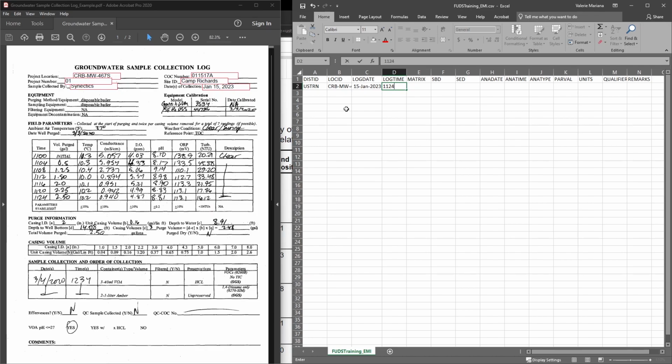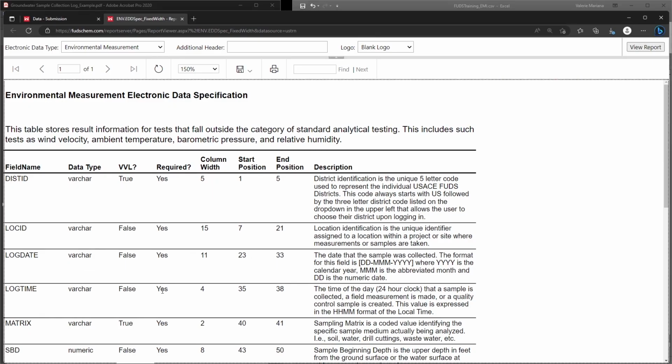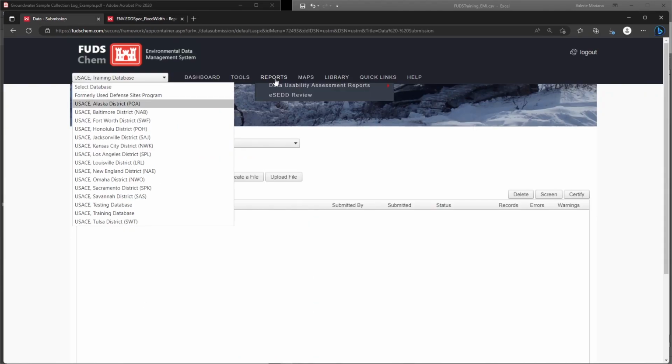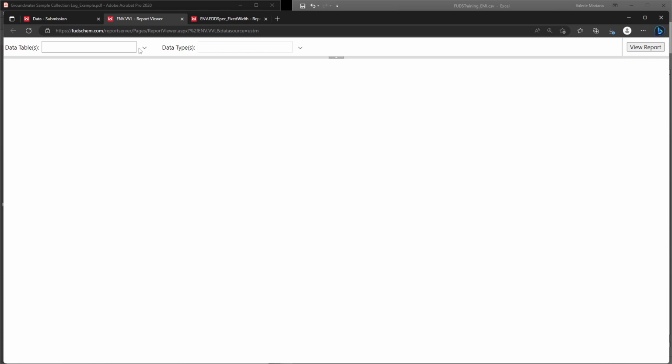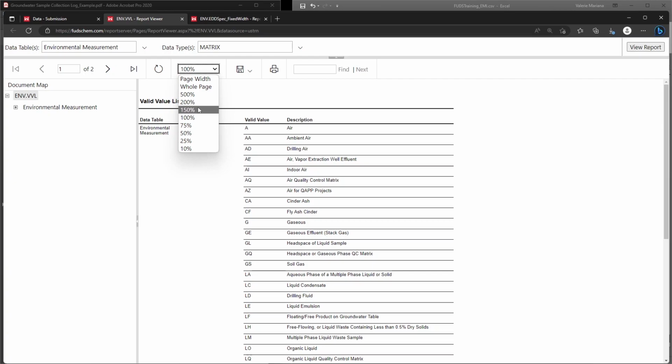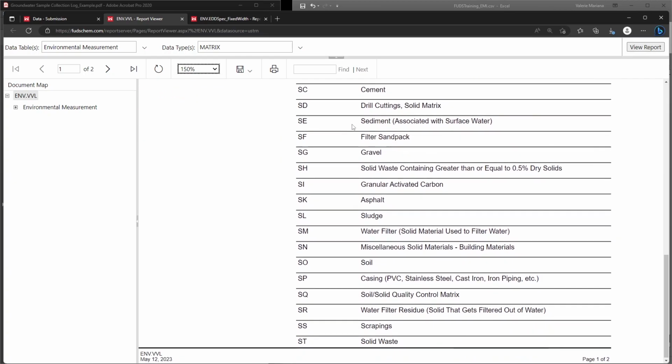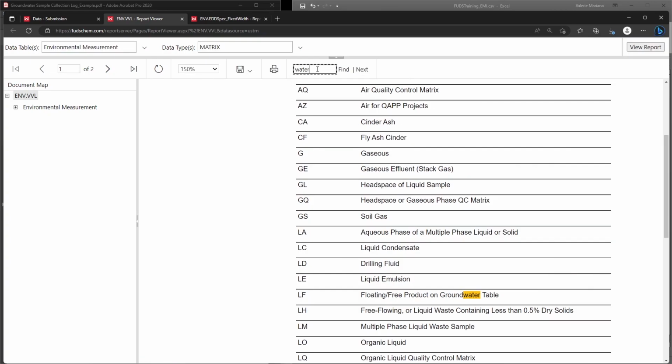According to the specification, the matrix field requires a valid value. To look up valid values, go to Reports, ADR and Submission Reports, Valid Value Lists. Choose Environmental Measurement as the data table, and Matrix as the data type in the dropdown. Click View Report. We could scroll through to find the valid value that we need, or use the search up at the top to look for the value we need. We can see that the valid value for groundwater is Wg.